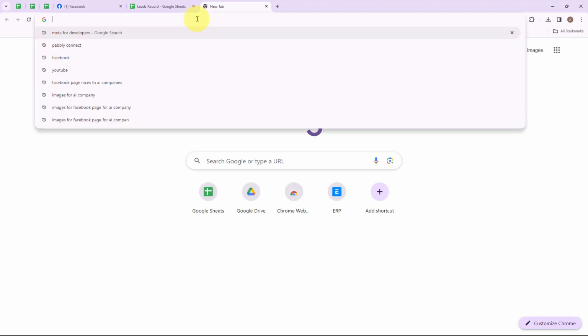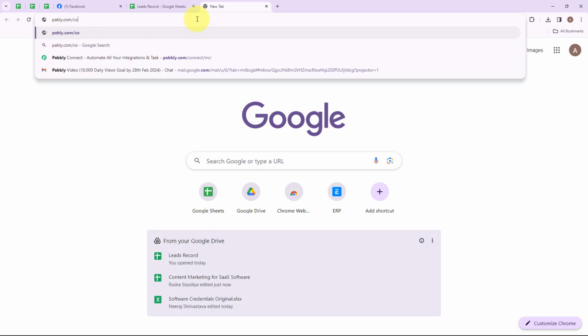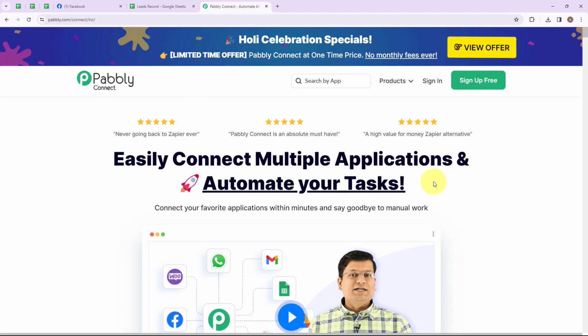Now to begin with the process, we are first going to search for pabbly.com/connect. And as we do that, here we have reached the landing page of this software. On my right hand side, you can see two options over here, sign in and sign up free. If you are an existing user, then simply click on sign in. But if you're a new user, then please click on this tab sign up free. It won't take more than 2 minutes. And yes, you will also get 100 free tasks every month. So I'm simply going to click on sign in as I'm an existing user.